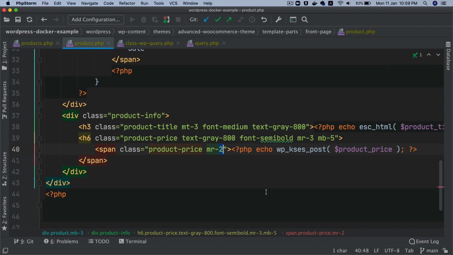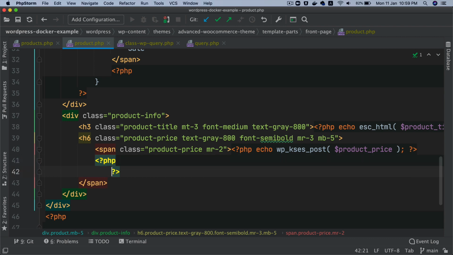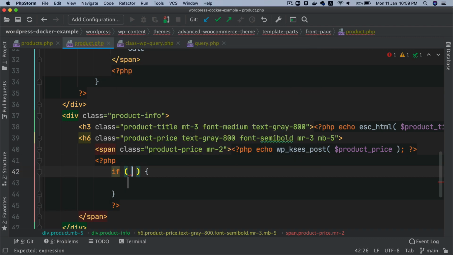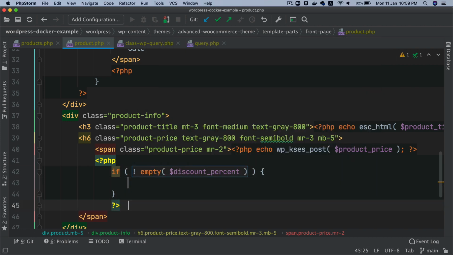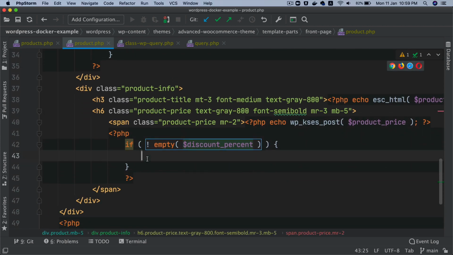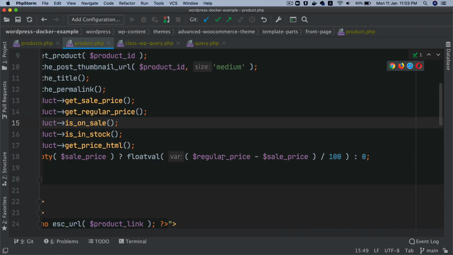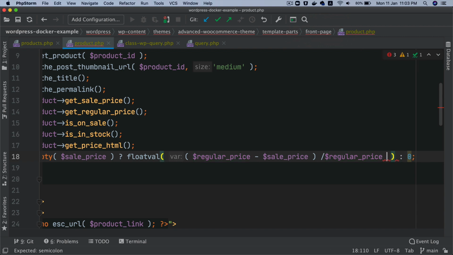Next part is that we want to show the discount that this product has. So what I'm going to do is over here, I'm going to open a PHP tag and I'm going to check if not empty discount percent. So remember that on top we've already calculated the discount percent. So we're just going to use that, and then inside of this we're going to say span. Update in the calculation. This should be regular price minus sale price divided by regular price, and then multiplied by 100. Okay.